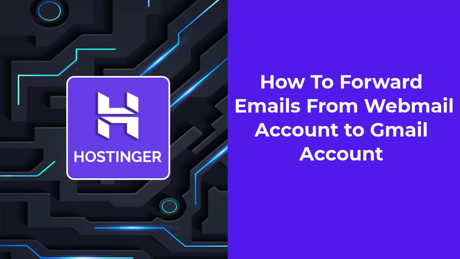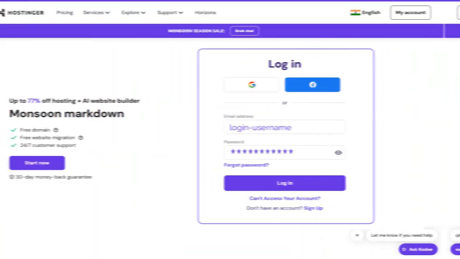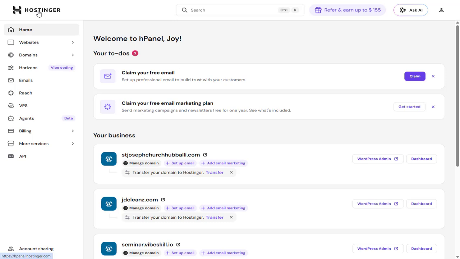How to forward emails from Webmail account to Gmail account in Hostinger. So let's get started. Once you log into your Hostinger account, this is the dashboard you will see.